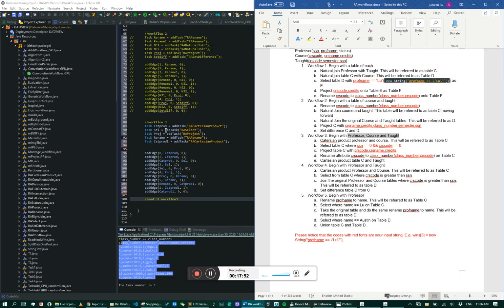So you can see I also defined the tasks at the very beginning, what tasks we will need for the workflow. Firstly is a Cartesian product, and we add a task from this task name. Then we will define the select task as well, project, rename, and another Cartesian product. Then we will assemble them together.